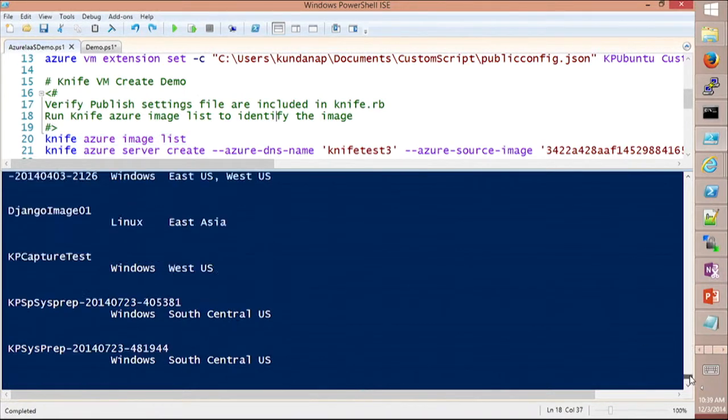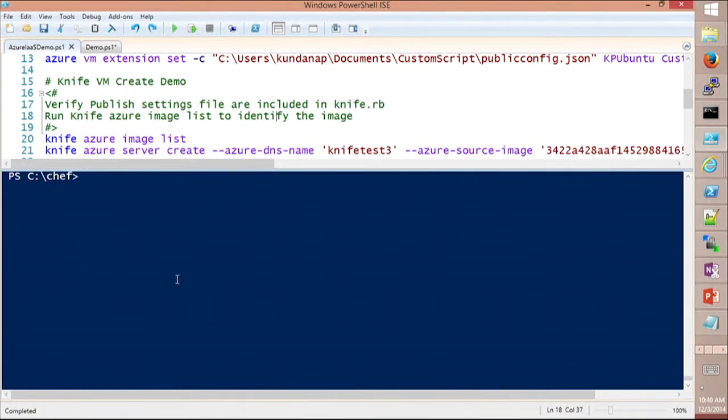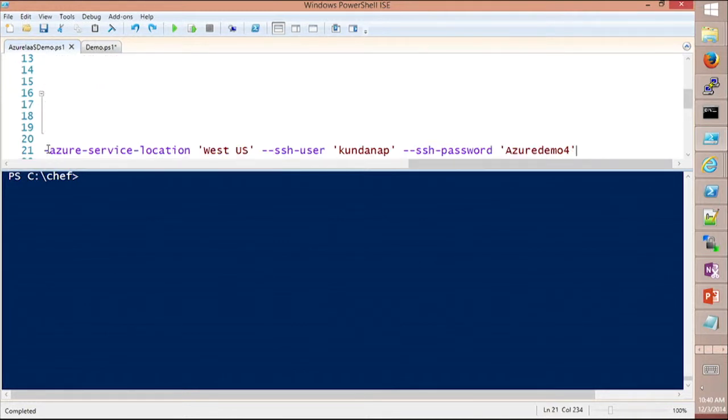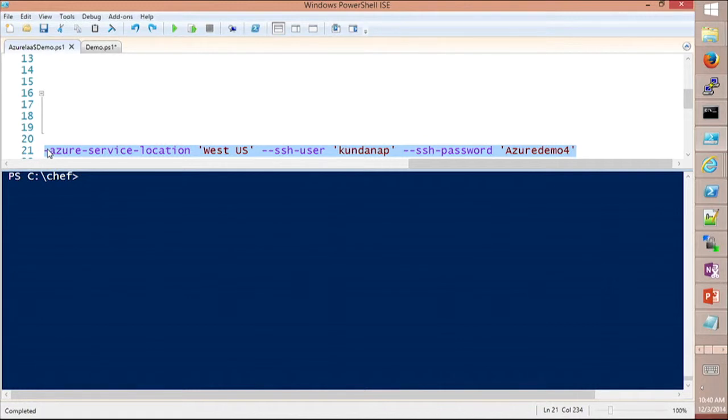What it gave me is all the images that are available. The next thing I want to do is, using this Knife, provision a virtual machine in Azure. This is a vanilla virtual machine. It has no Chef components, nothing. This is a Linux VM that I'm going to provision using SSH username and password. So I'm going to just run it. It will take a couple of minutes.